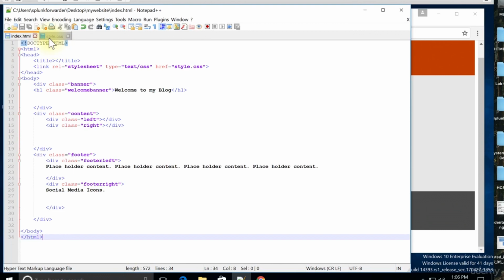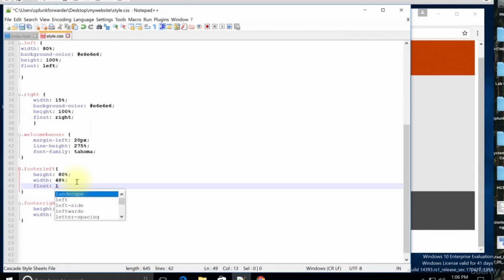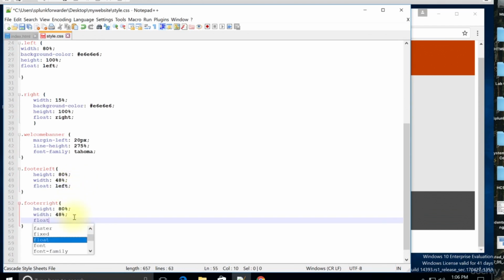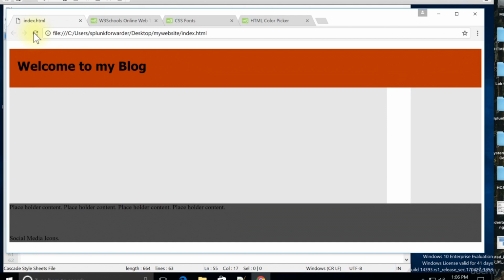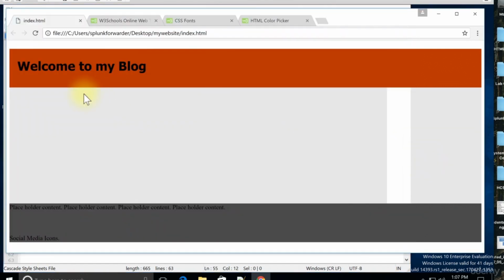Well, what we need to do is do the float. So this is going to float left, and this is going to float right. I don't know what I was thinking there. Okay, there we go. We have left and right.